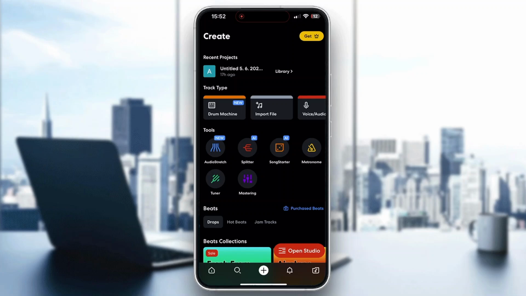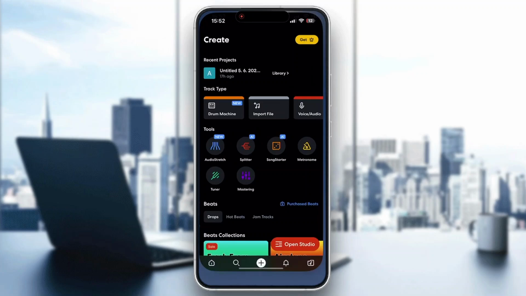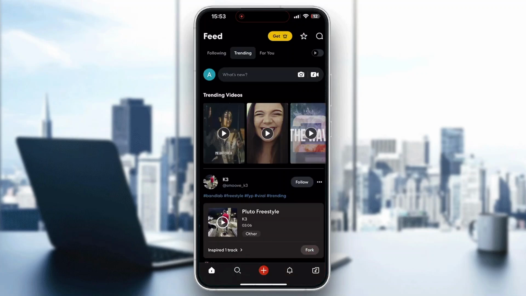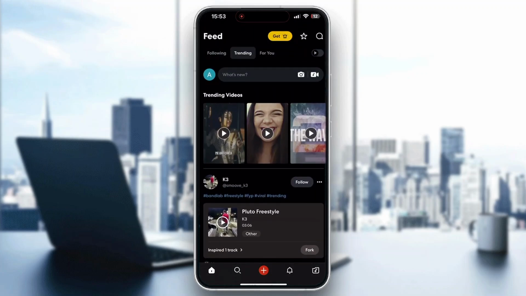So the first thing you want to do is open up the official Bandlab application if you haven't already, and after opening it up, you'll be greeted by this page where you need to log into your account. If you do not already have one, just create a new one, and after logging in, you'll be greeted by this main page, which is the homepage of Bandlab, where you can see all the trending videos, the posts by other users, and so on. So let's see how to use auto pitch for our tracks.